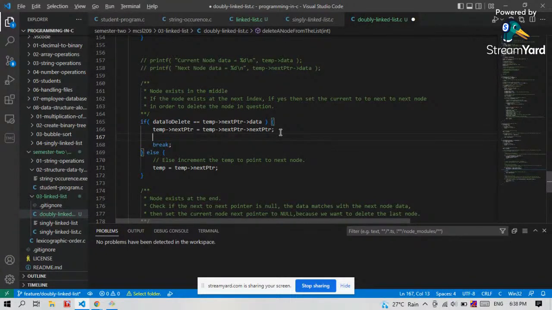Once the item is deleted, the previous pointer will point to the previous pointer of this node, and the next node. So temp next pointer equals that. So this previous will be the previous pointer.